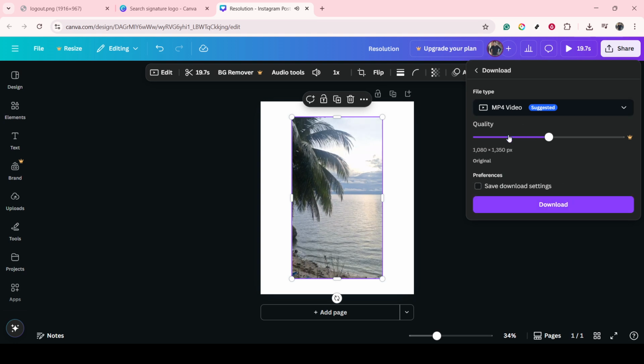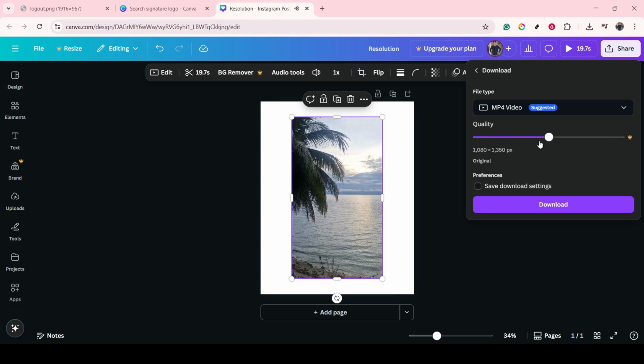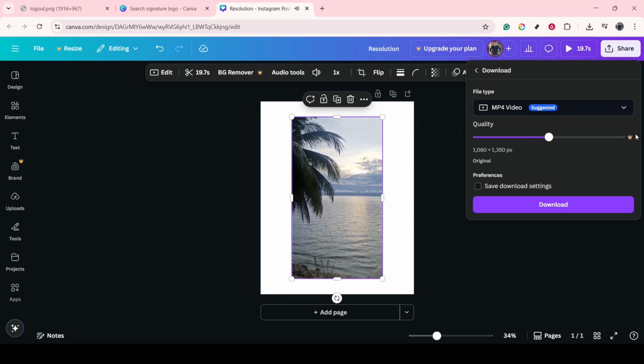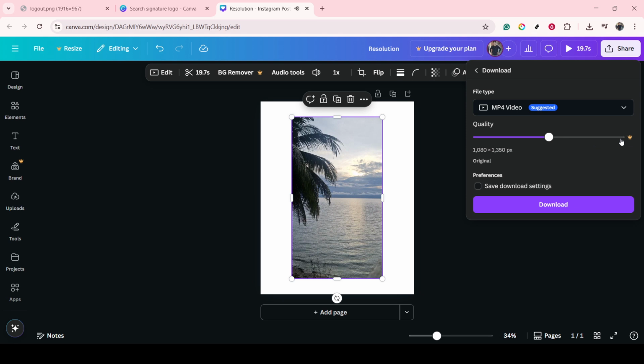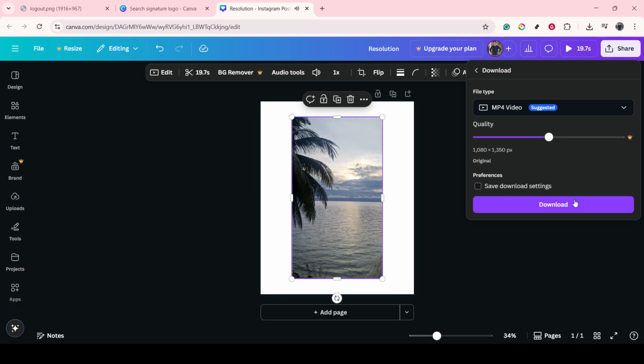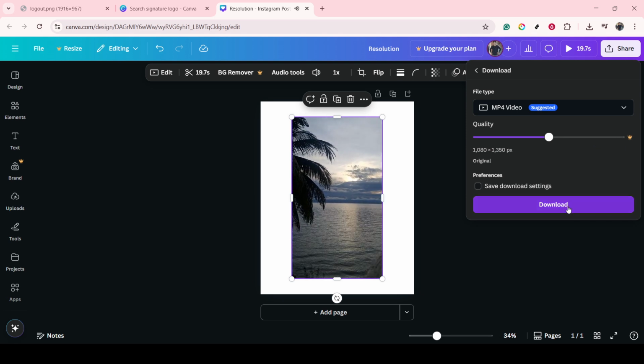It's worth noting that this feature is available only if you have a Canva Pro subscription. If you don't see this option, consider upgrading your plan to take advantage of this feature. Simply drag the slider to adjust the quality to your desired level. Keep in mind that higher resolution videos offer better quality, but may result in larger file sizes, which could be important if you're sharing or storing the videos online.